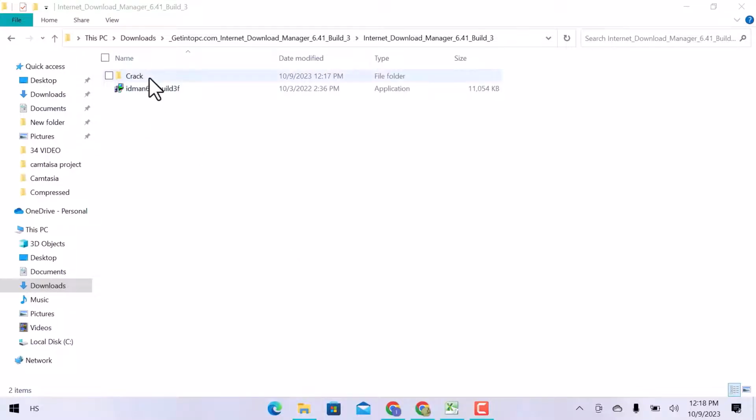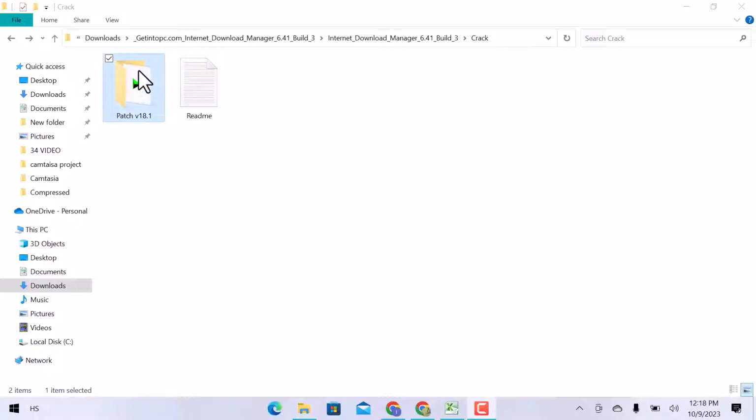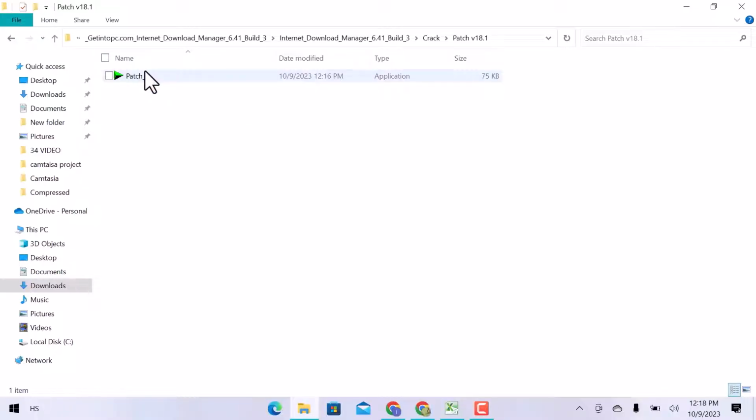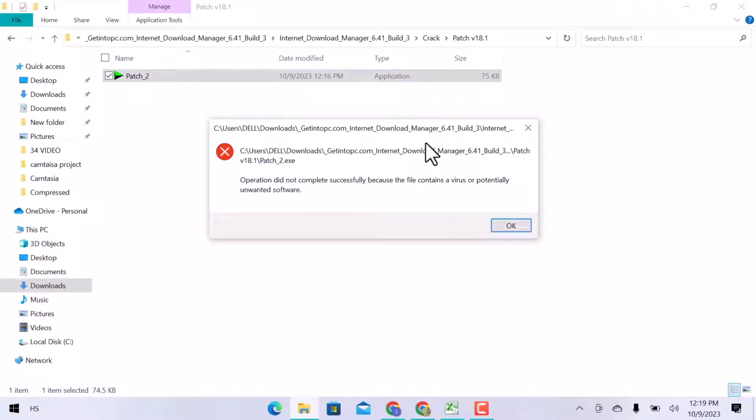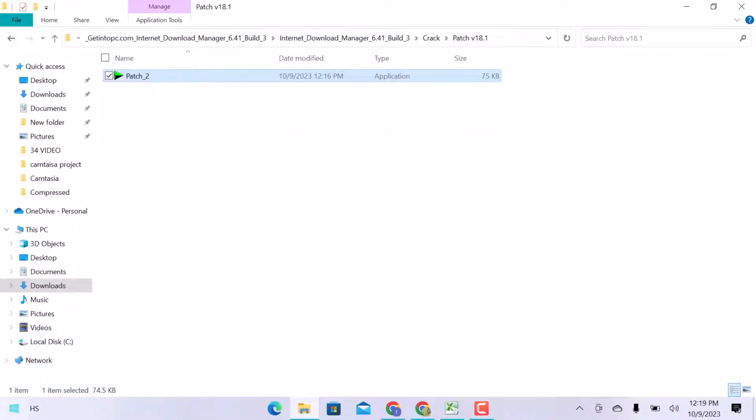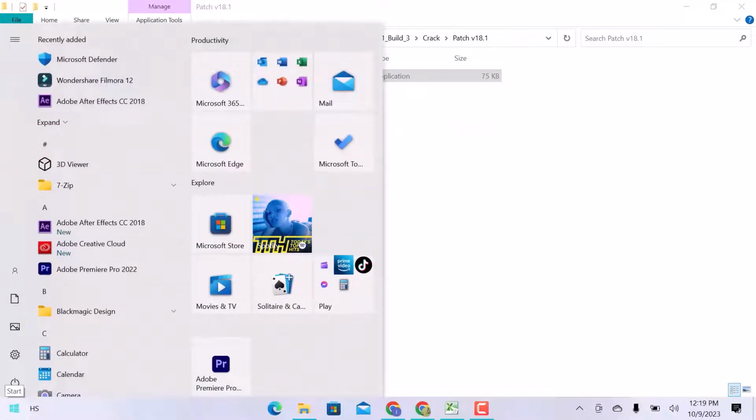Go to the crack folder. Open the patch folder. Double click over this patch to open. We can see the operation did not complete successfully because the file contained a virus and potentially unwanted software. To solve this issue, go to the Windows menu and search Windows Security.